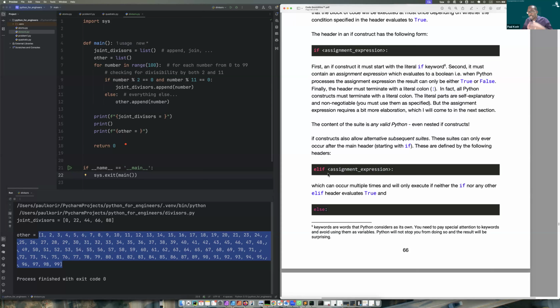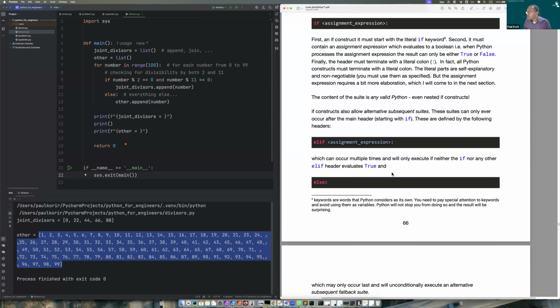So whenever you have multiple conditions you want to check, the number one thing is that those conditions have to be exclusive of one another. In this case, we were looking at whether a number is divisible by both or not. Those are exclusive. A number cannot be both divisible by 2 and 11 and not divisible by 2 and 11. So whenever you're constructing this, you'll have to have the other assignment expressions be exclusive.